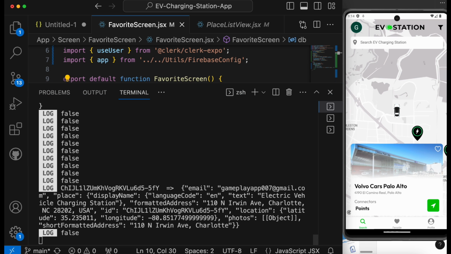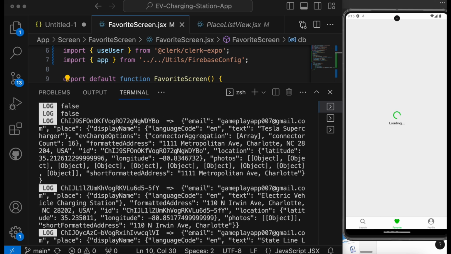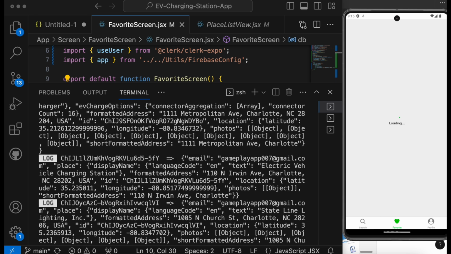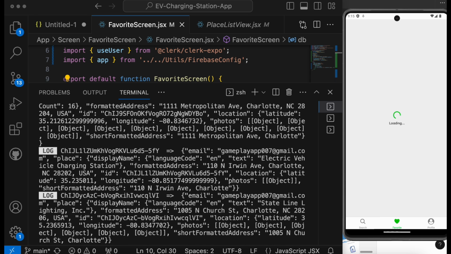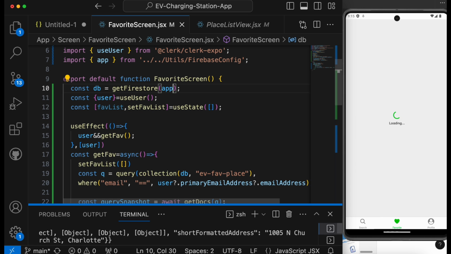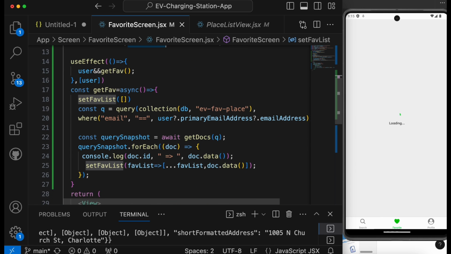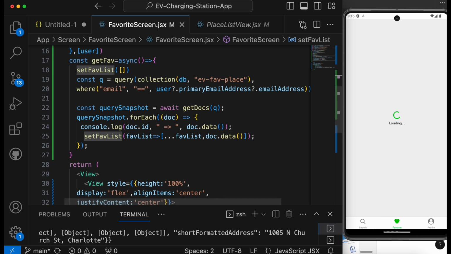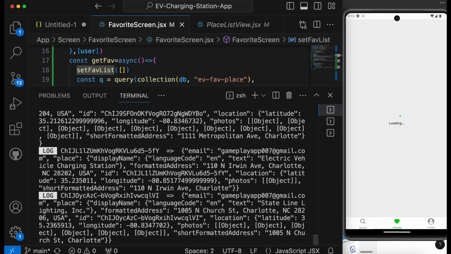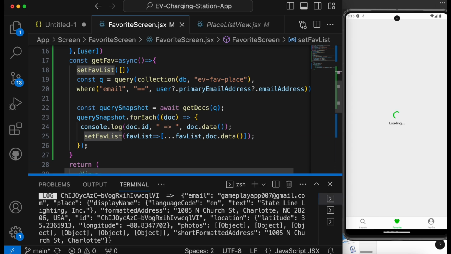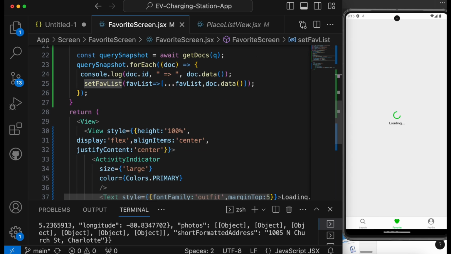Now right now let's go to the favorite, and if you see, we got the result. Right now we have only 3 favorite places, so 3 favorite list items are showing in the console. And obviously we are storing them in the set favorite list. Now obviously right now we are storing all this information including email and the place. So obviously you need to just iterate over the place list.